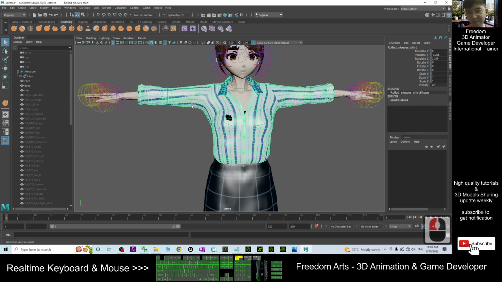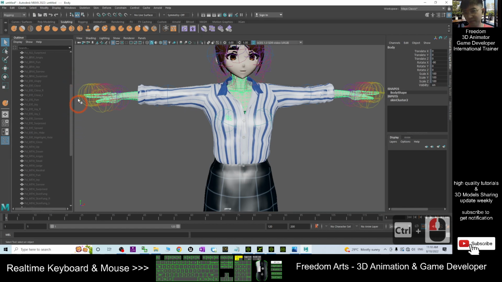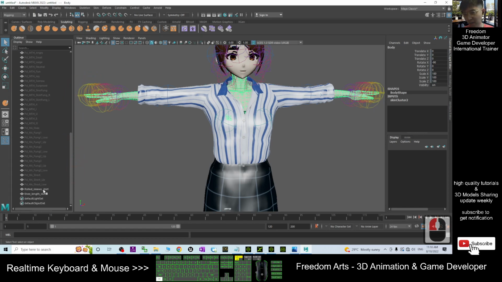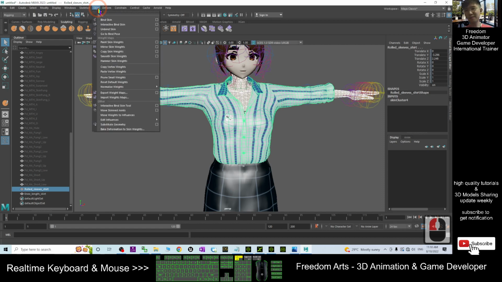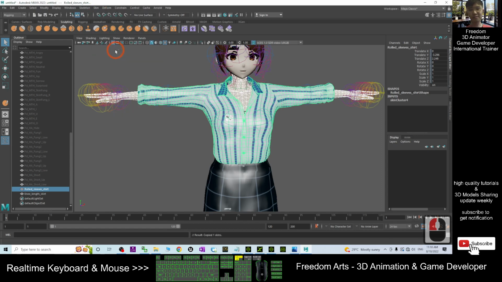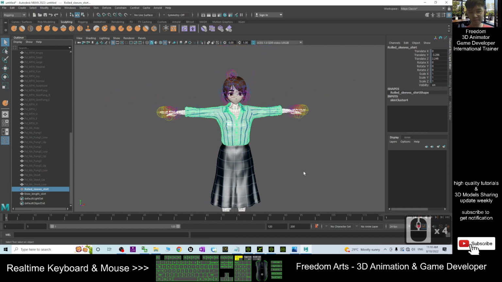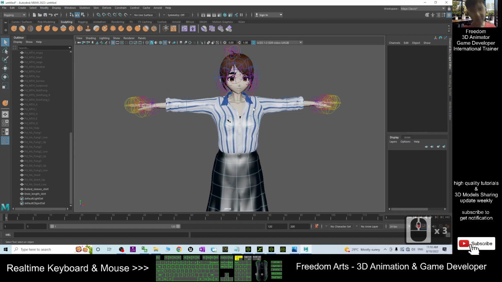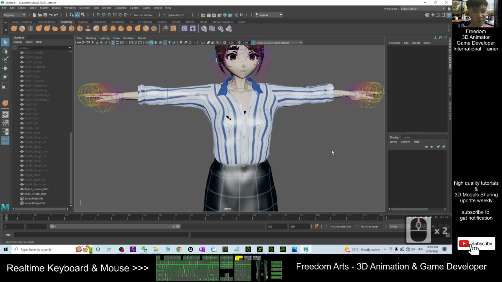Next step, click the skin and hold the control. Click the shirt. Again, click the skin. Then hold the control, click the shirt. Then click the skin, copy skin width. Done. Right, we already successfully bind the shirt with the skeletons and with the proper skin width.